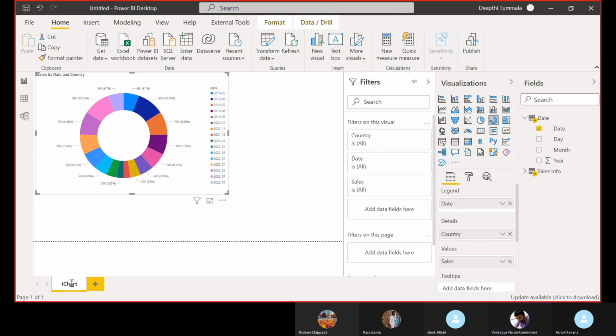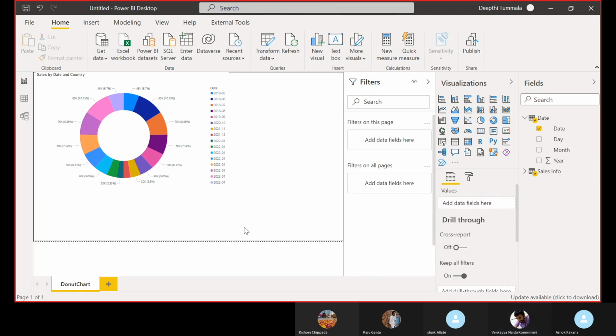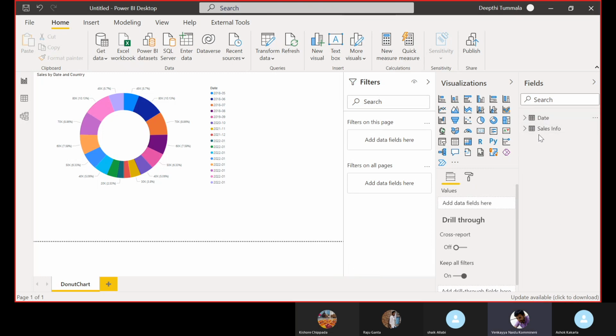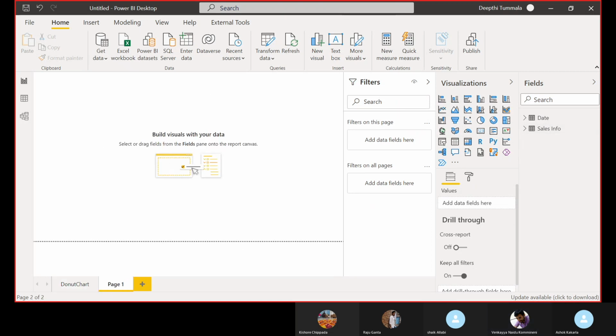Donut chart. In a similar way, you can create as many charts as you like based on these dates, sales info, and the date column. Okay, now we'll go to the other scenario.